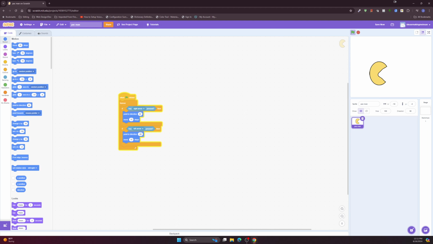Okay. Enough playing around. We need to get to the real thing. Now let's see what happens. Ooh, look at that. So I push the right arrow and he goes right. I push left. Did I do something wrong here?